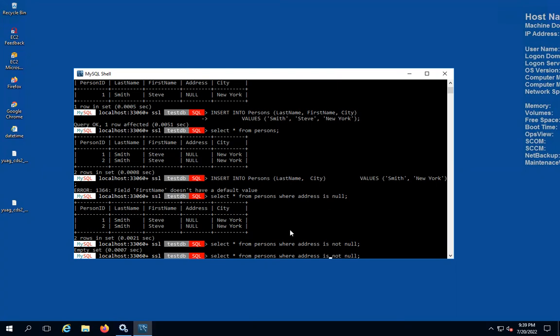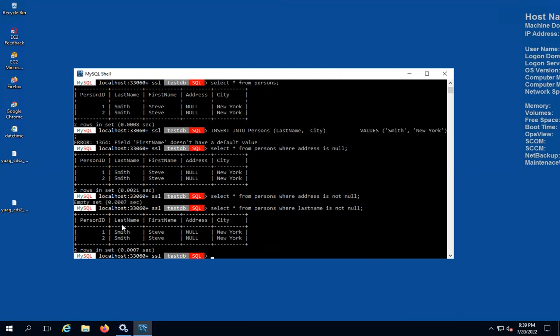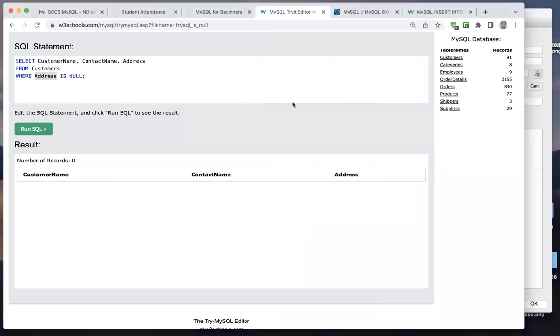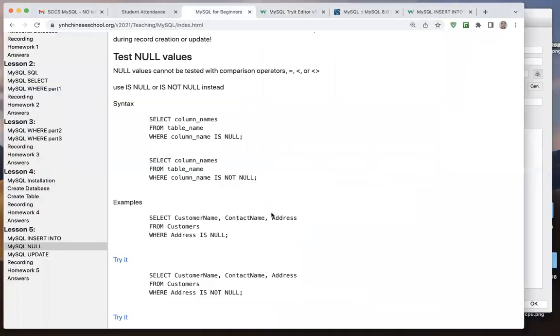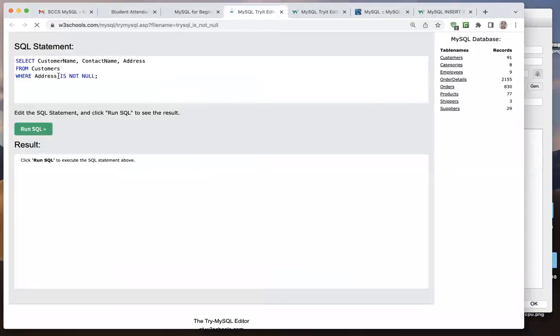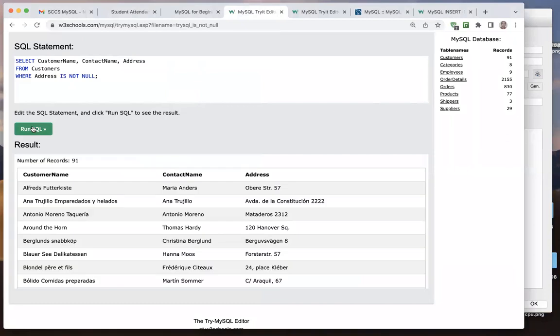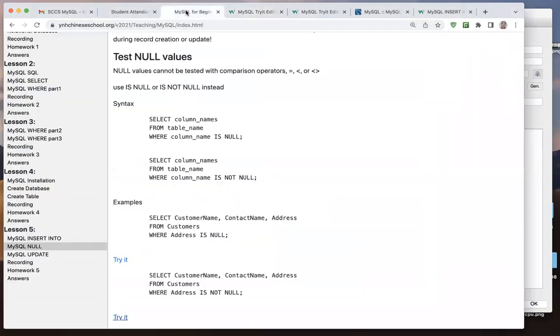Maybe we can try something else. The last name. Let's say where last name is not null. Yes, we match them. Last name not null, and we got a couple of records as well. Now let's try their example: from customers where address is not null. Wow, we got all 91 of them. That means this table has 91 records, and every record has a valid address. That's cool.